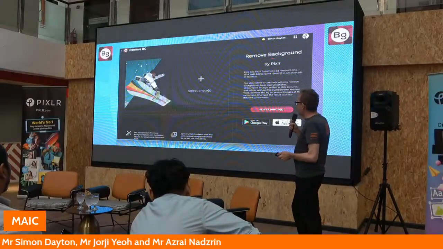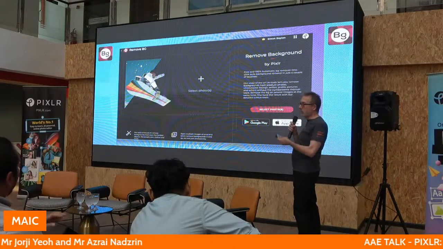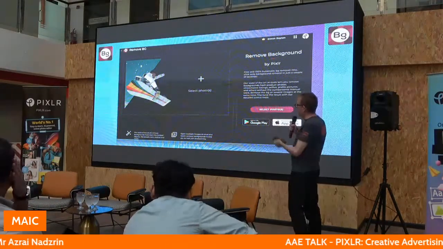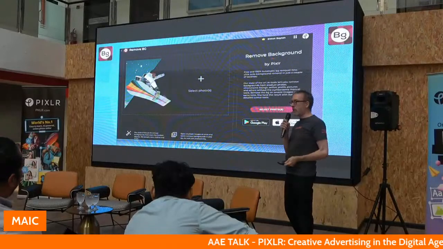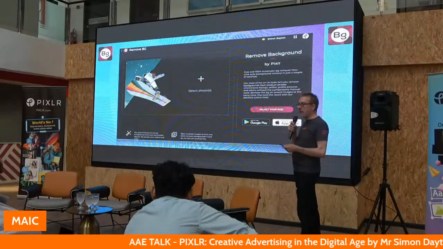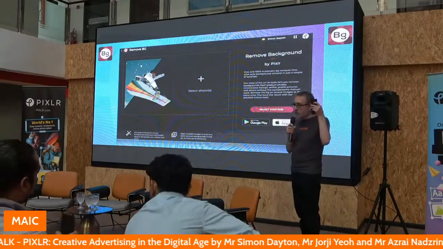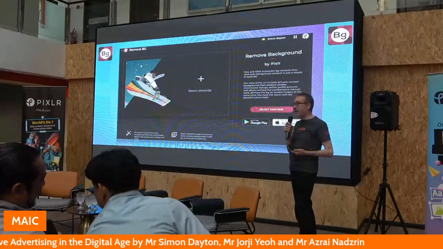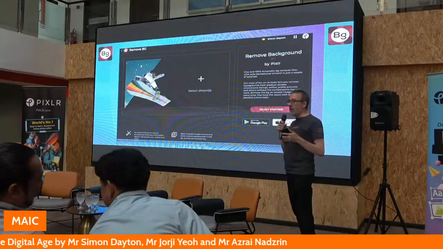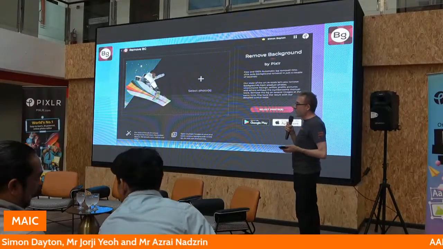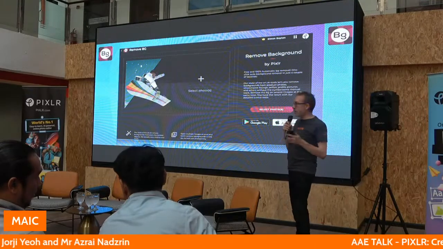And the remove BG tool is really cool. You can select one or many photos, put them in there, and instantly the backgrounds will go straight away. It's actually better than what Photoshop can do. It's really good at removing the background layer. It won't work with very, very complicated images, but it works with simplified images, and you'll see a demo of this later.